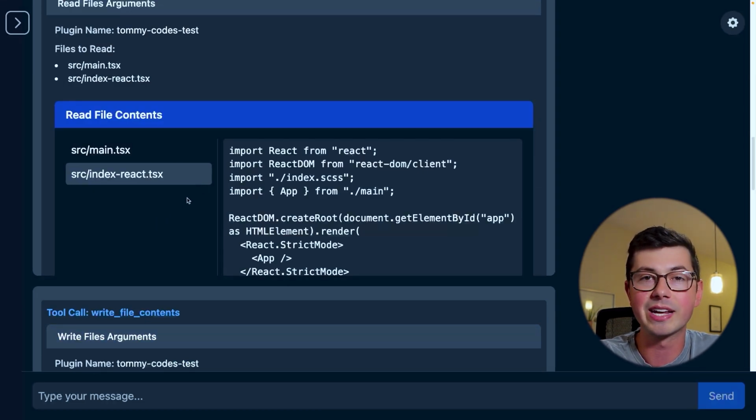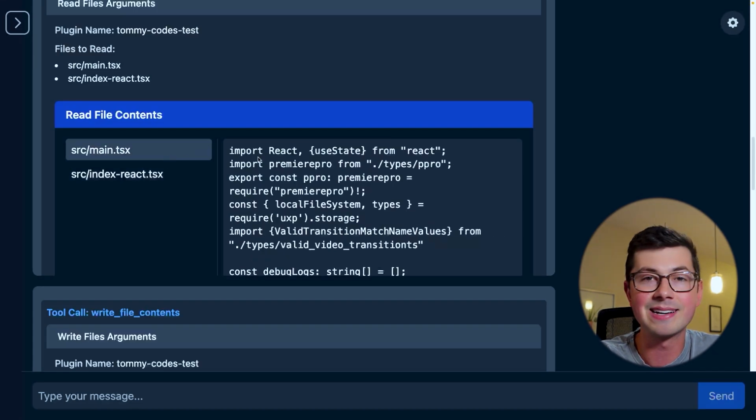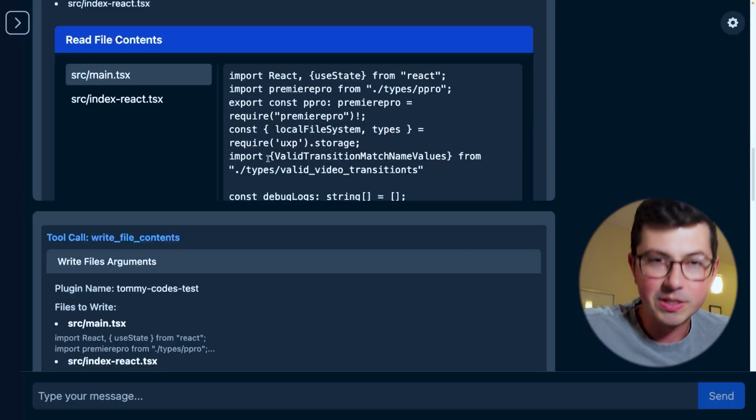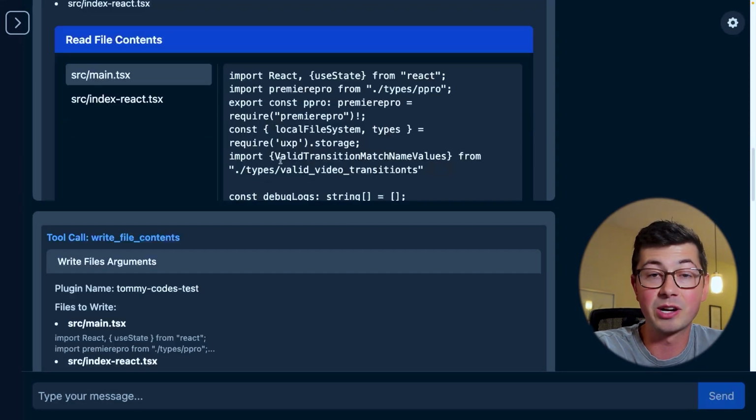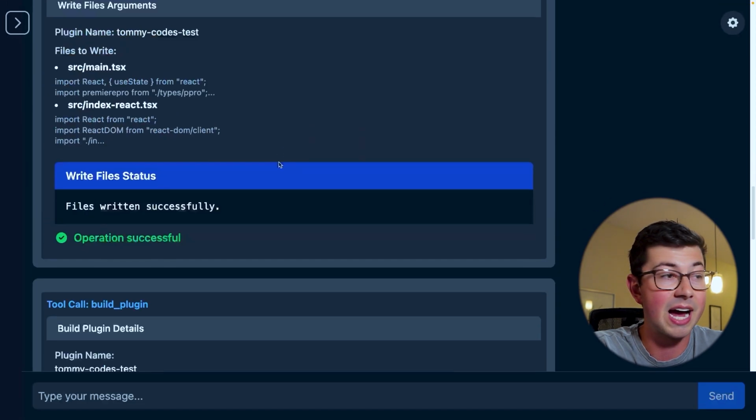It's smart enough to go in and read the contents of 2 of the files that it thinks it might need to modify. And source main.tsx is one of the entry points for the plugin. Again, it does not matter for this video if you know why this file is important. Just know that this would be one of the entry points, and the AI was able to figure out this is where it needs to start. It's going to go ahead and read those files, and then you're going to notice that it's going to call a tool called write file contents.